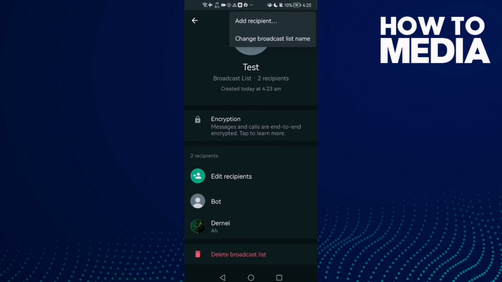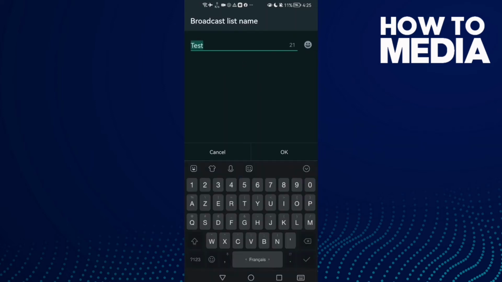Just click on it and then select this one here, change broadcast list name, and here just add any name you want and click OK.